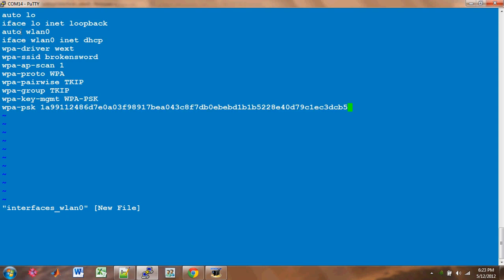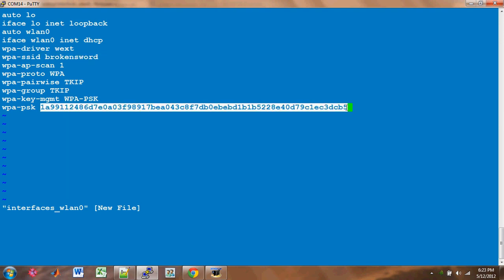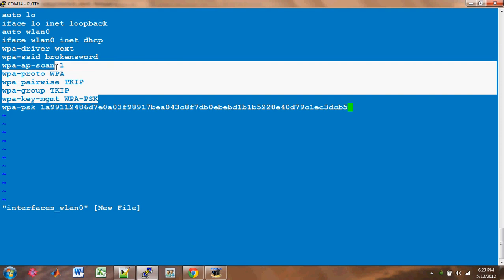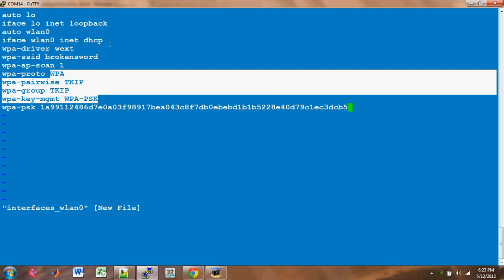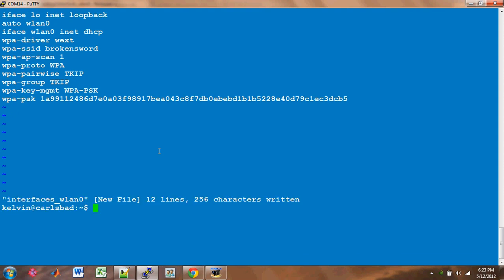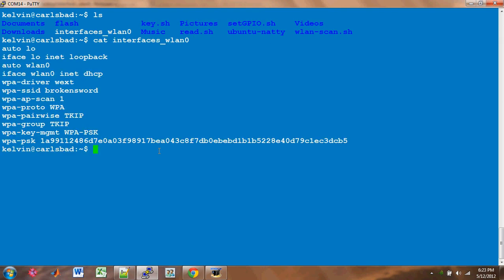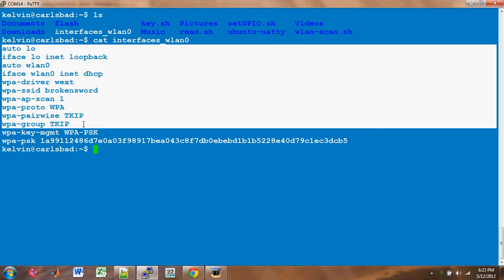There you go. So again, this is your SSID, and this is your hex key generated using the command tool we used earlier. Make sure you change all the appropriate settings accordingly. Okay, so Escape, colon, X to save. There we go. Now let's double check to see if the file contains all the necessary information, and it does. Here we go.